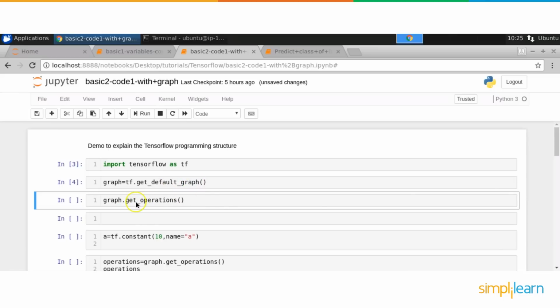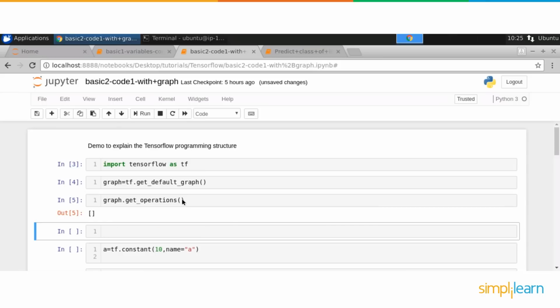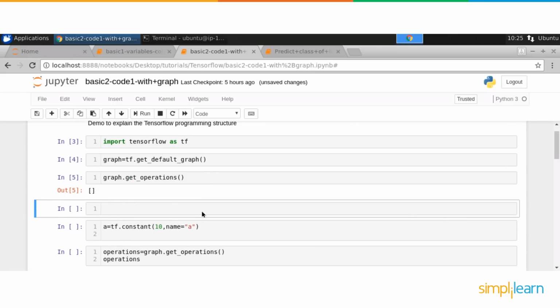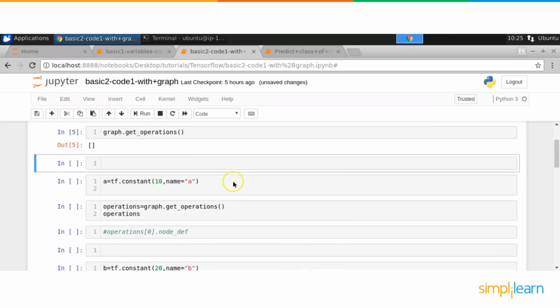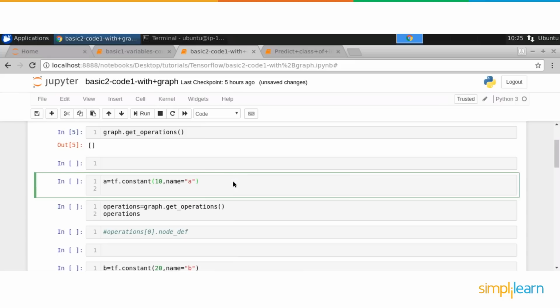So there is a method called get_operations, which will display what are the various operations that have been performed on the graph. As I said, to start with, no operations have been performed. So when I try to display, it's empty. There is nothing there, no operations. Okay. Now let's see what happens when we slowly, step by step, start building the graph. So my first step may be to create a constant. Remember, in the previous example, I showed you how to create a constant in the simplest way, which is constant and then the number, right? Now, a small extension of that is you can actually give a name to your constant.